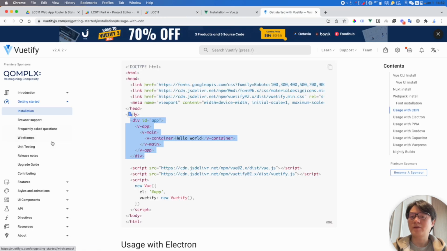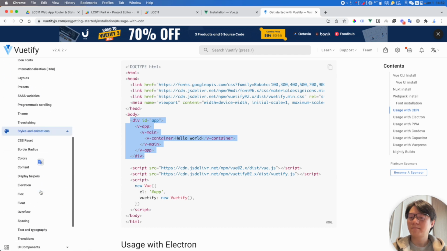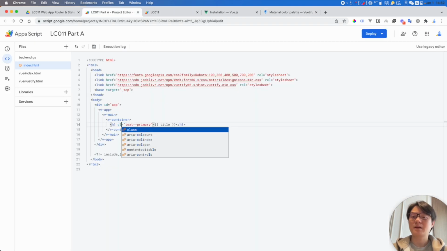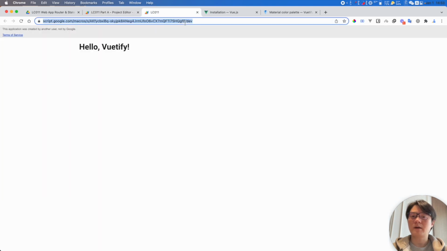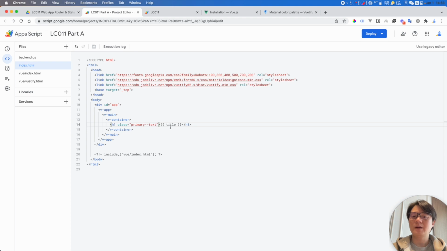All right, I cannot remember what I should use here, so let me check. I have colors. Okay, I should use primary--text with a class. So this is a class and primary--text. So in this case, we can use this class to update the color of our Hello Vuetify. So right now, that means this Vuetify library is working.